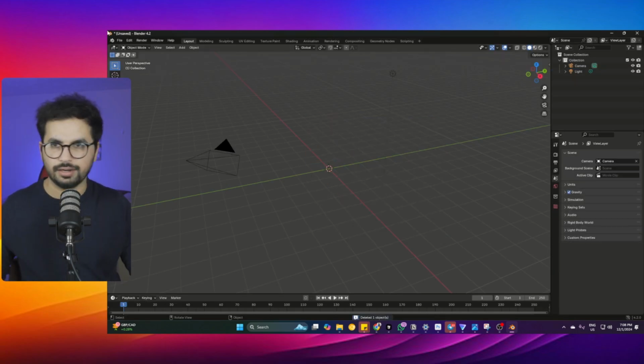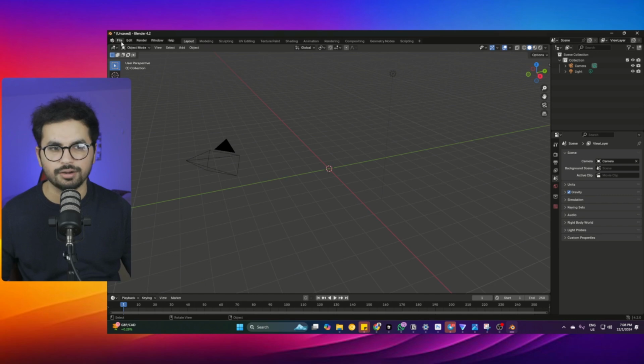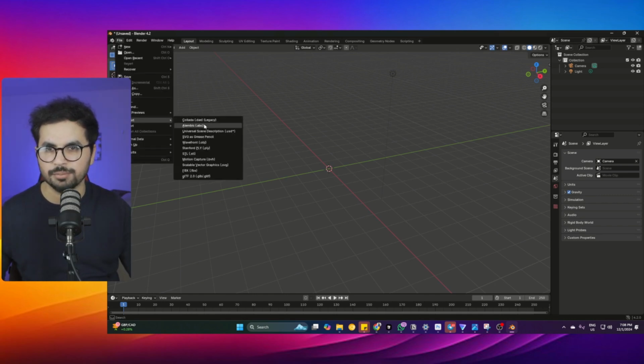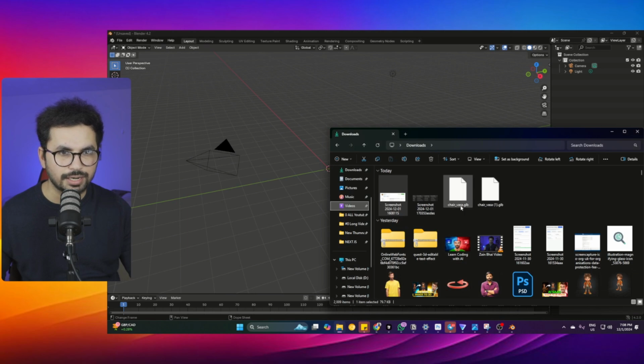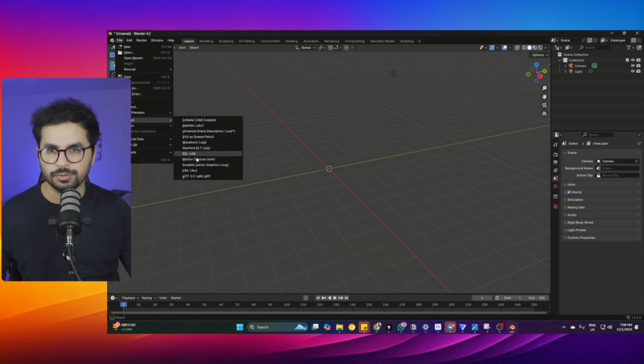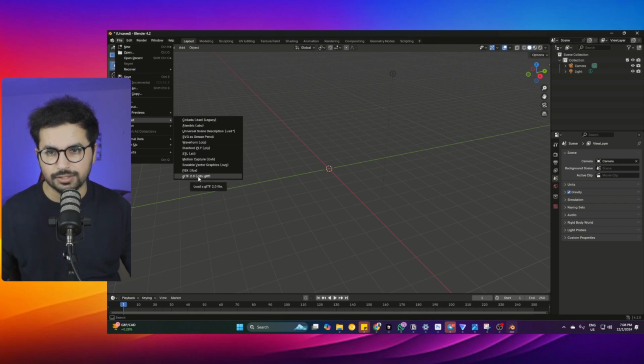It's not very simple to use, but I'll guide you through the exact things that you need to learn. I won't complicate you with too much stuff. So click on file, click on import, and our file format was .glb. So you just click on file, import, and .glb format. Where is .glb format? Yeah, this one, .glb format.